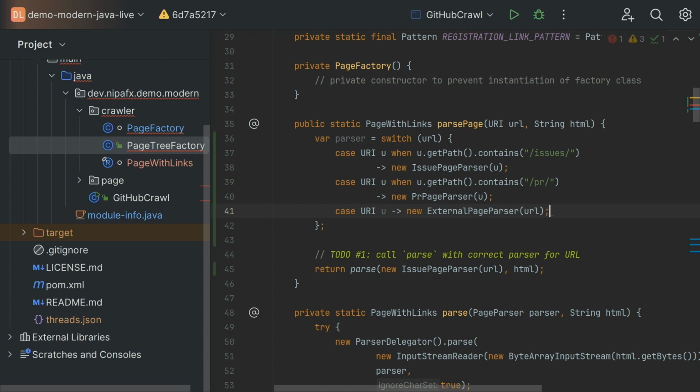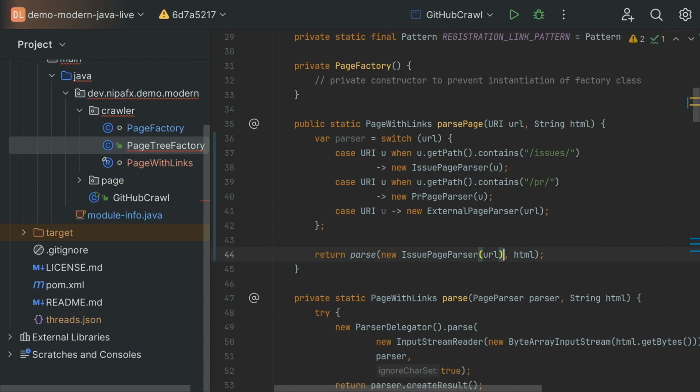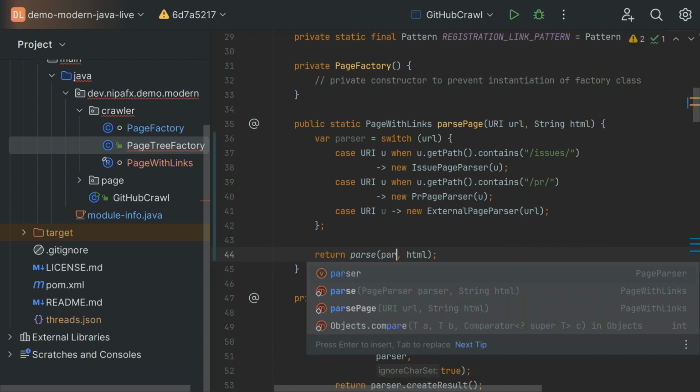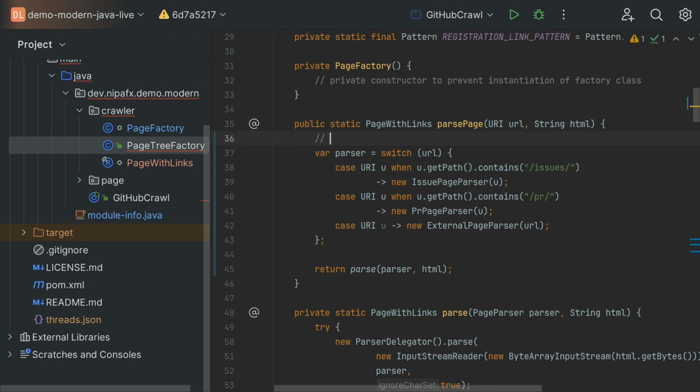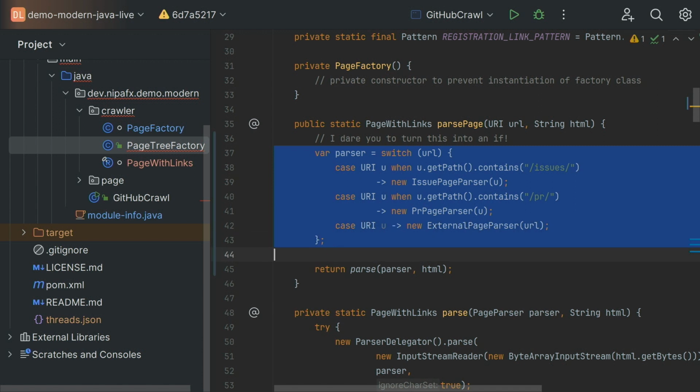And that's all that. And now we have the parser that we need. And now we can put that one here. And just for my future self, just to threaten myself, this is better. Switch is better than if.